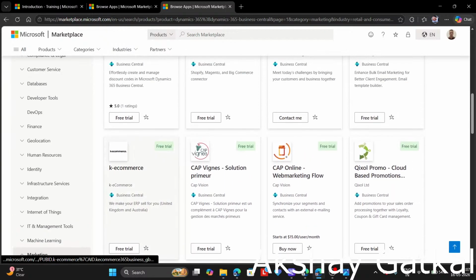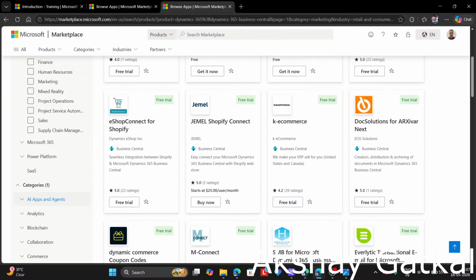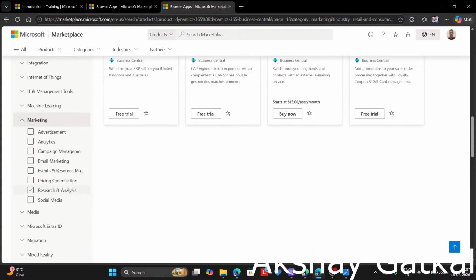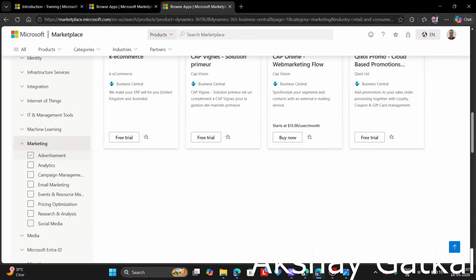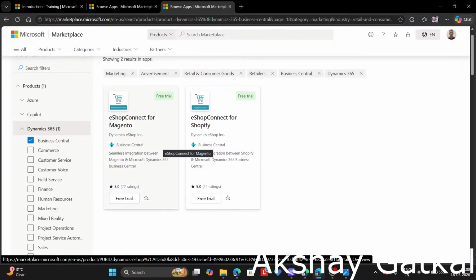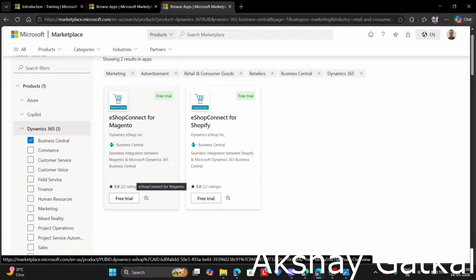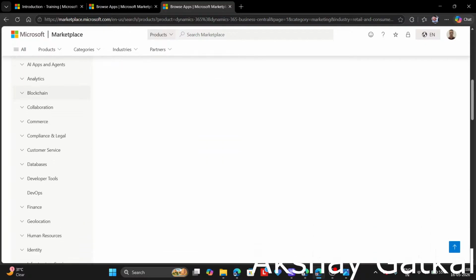One of the apps is like K-Commerce and M-Connect SMB for Business Central. So you can have any app that is related to you, and like I'm going into advertisements, there are only two apps, eShop Connect for Magento. Magento is an online e-commerce platform, mostly famous in the West, like America, US, UAE. Magento is owned by Adobe, by the way, and Shopify is another one. So these are the kinds of things that you can do easily.